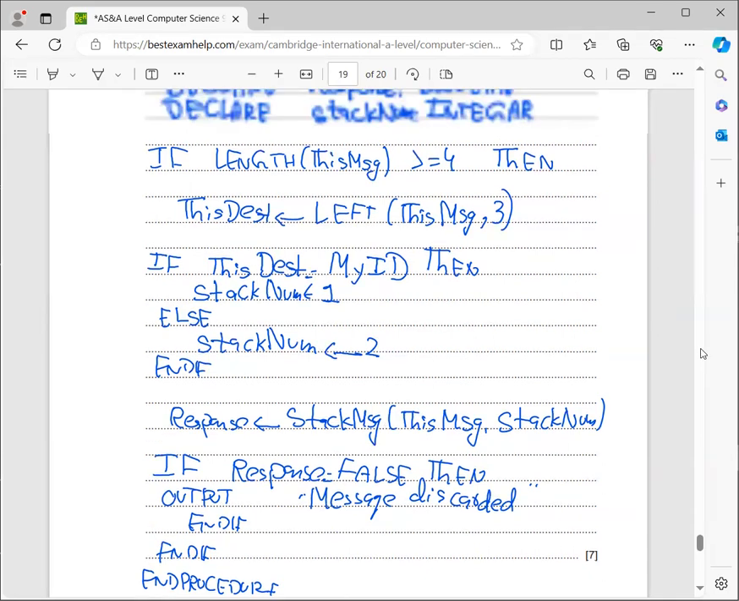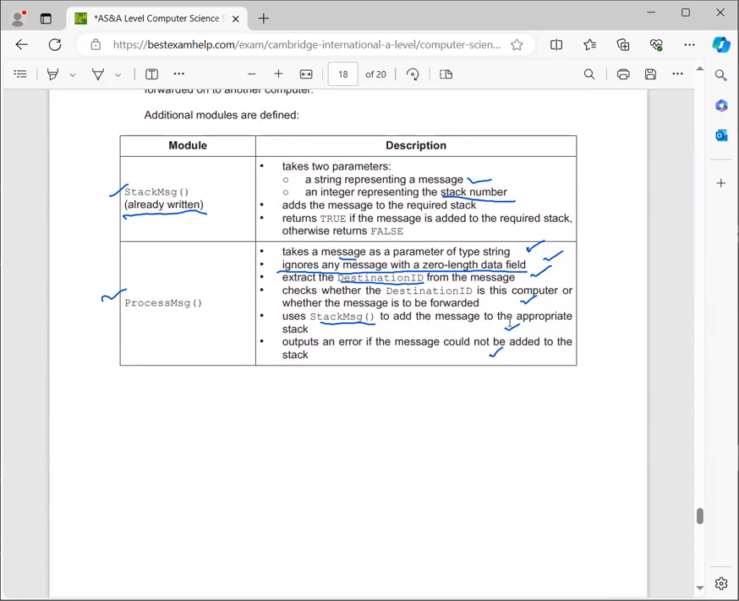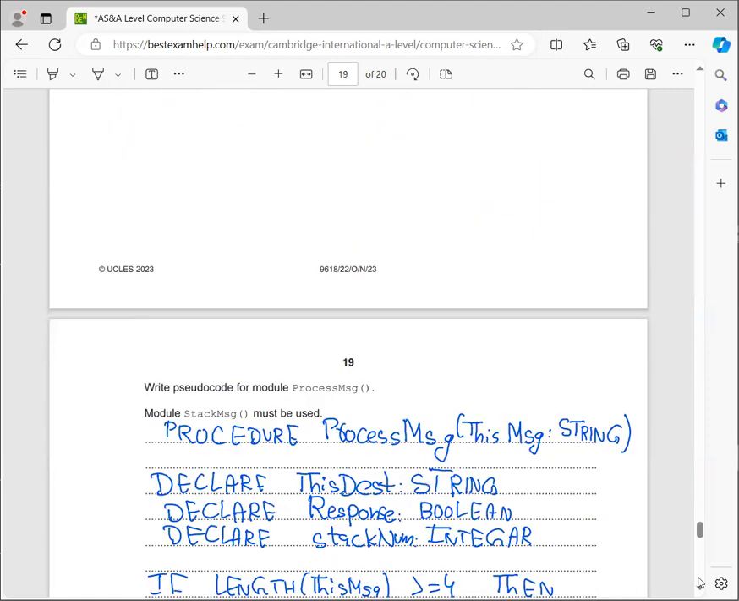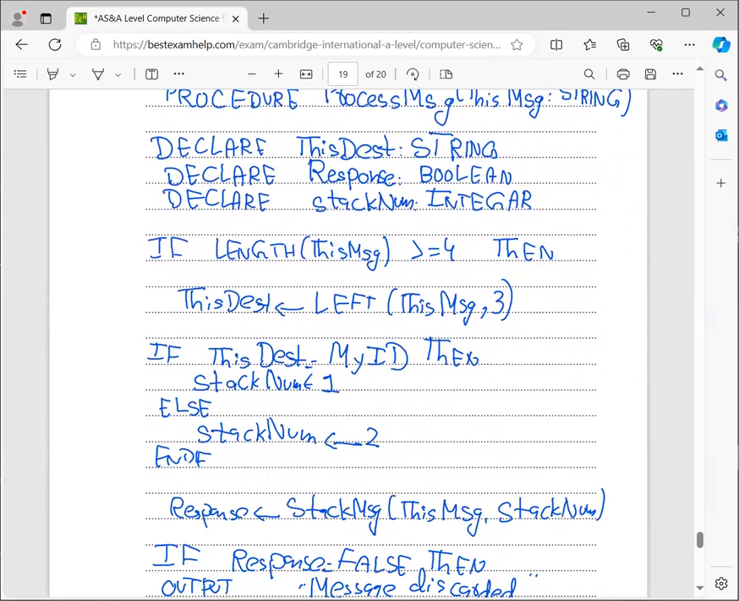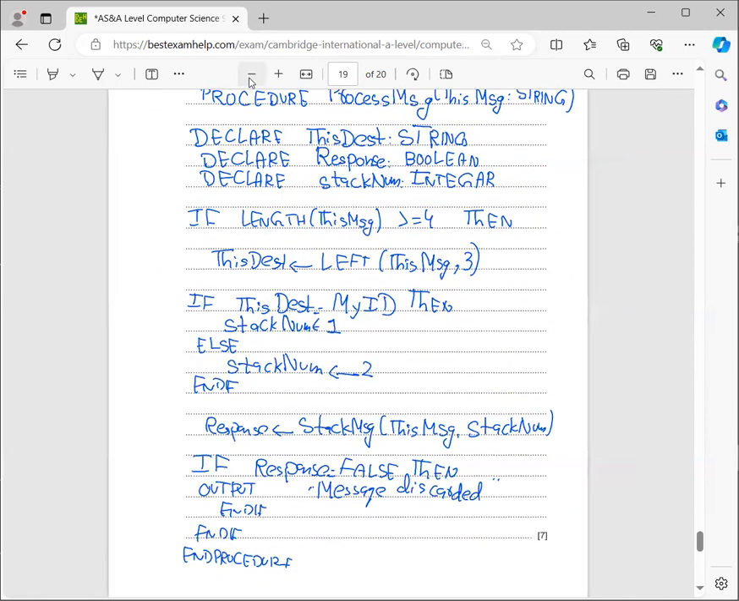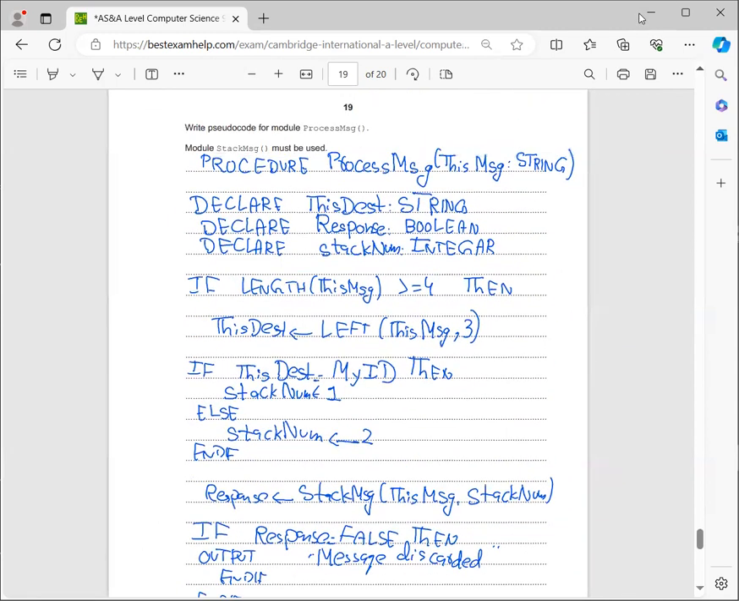Now right here, all of the conditions that were required in this question are met. I've also outputted an error message. I have also used the stack message to add to the appropriate stack, and I've also checked whether the destination ID in the computer is to be forwarded or not. So do you have any queries in the B part? No, there is no issue in this.